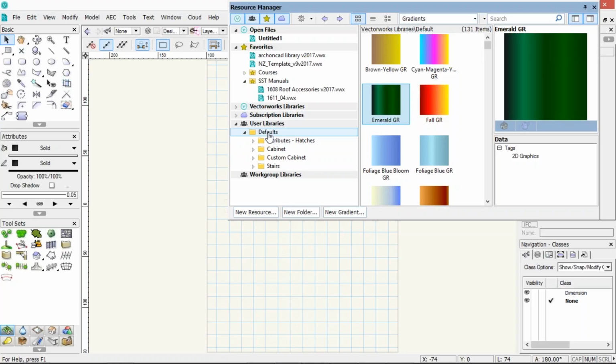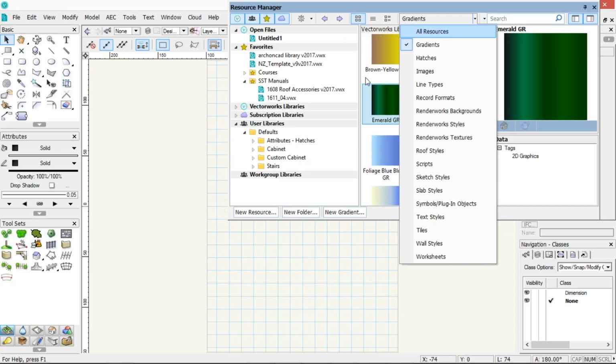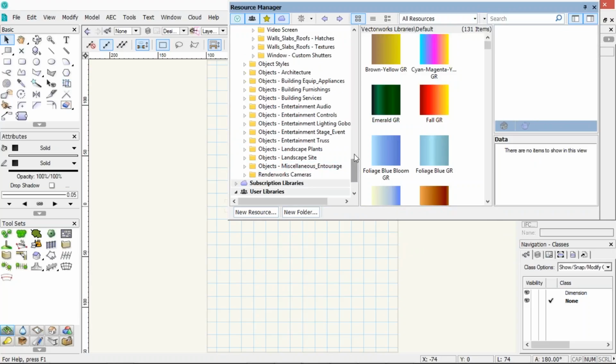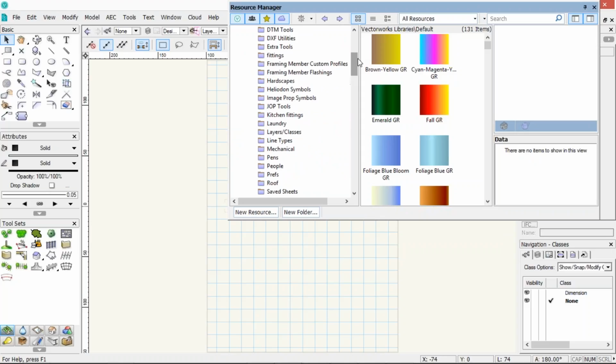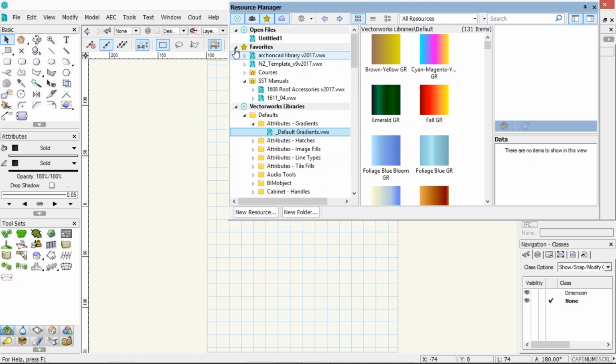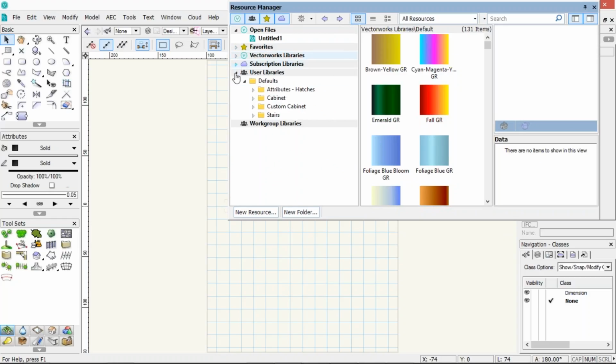But you'll notice that it's quite a short list, and this list will change depending on what I choose at the top here. So if I choose all resources, you'll find that these folders change. Let me just go back up to the top here. I don't want to look at my favorites just at the moment. So let's just hide those a little bit. So we can look into our user folder. This is what we used to call our default content. We can look in our Vectorworks libraries. We can look in favorites, and we have the subscription online libraries.